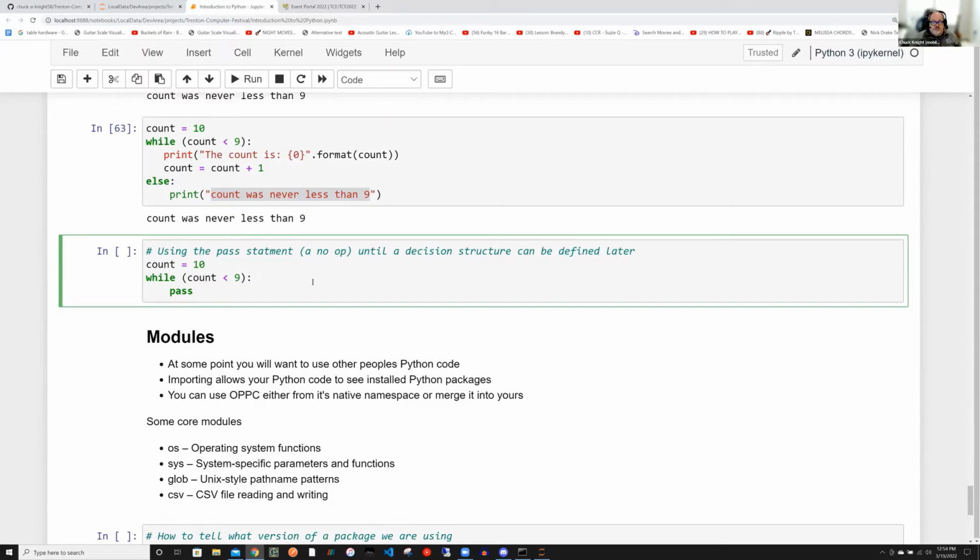Pass is really good if you're laying out the logic foundation of your method, and you want to make a while loop, but you don't want to put anything in it yet, and you want to do the other stuff, and you still want it to not complain. You can use the pass, and pass means do nothing. So in a sense, this does nothing. It just basically loops forever.